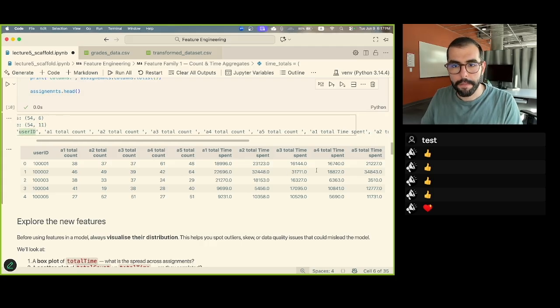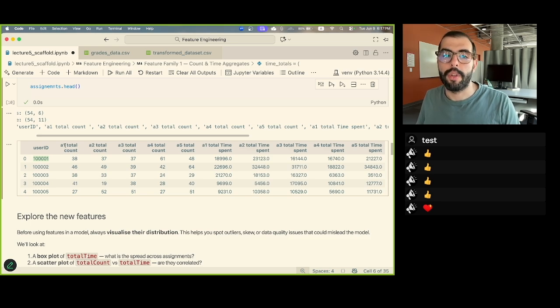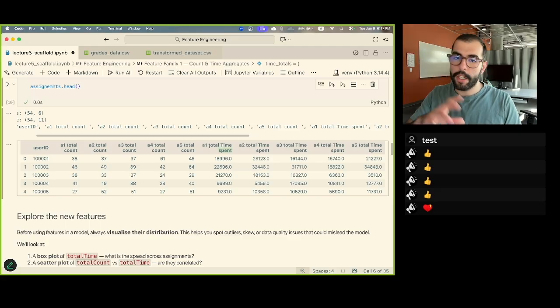And this is the ultimate data frame that we have here. For each of the students, we know how many times a student has visited the pages related to that assignment, and we also know the total time spent on all of the pages related to that assignment. Any questions so far?